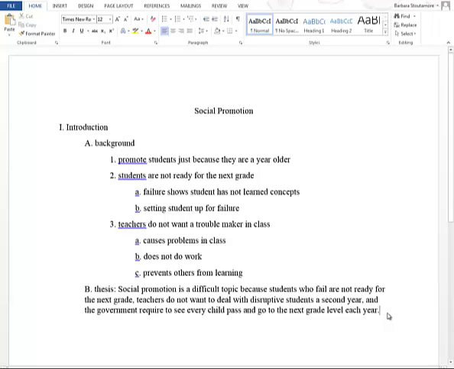Okay, so we're going to go to Roman numeral 2. Let me show you what's going to happen here on Roman numeral 2. Correct indent, Roman numeral 2. At this point, we're going to start with the first point of the thesis. Right? So the first point, the students who fail are not ready for the next grade. You can put all of that in if you want. You don't have to. I would just say students not ready for the next grade.